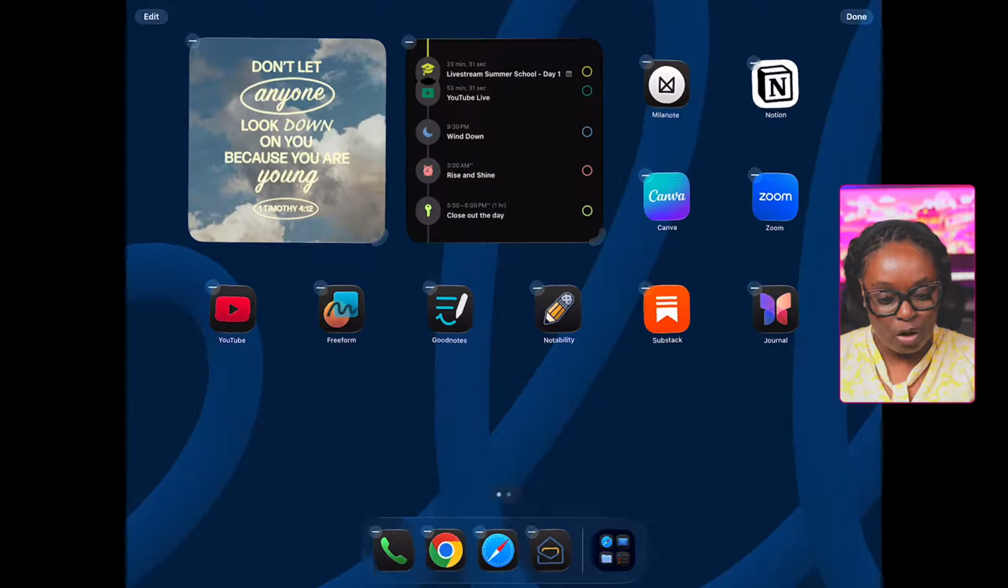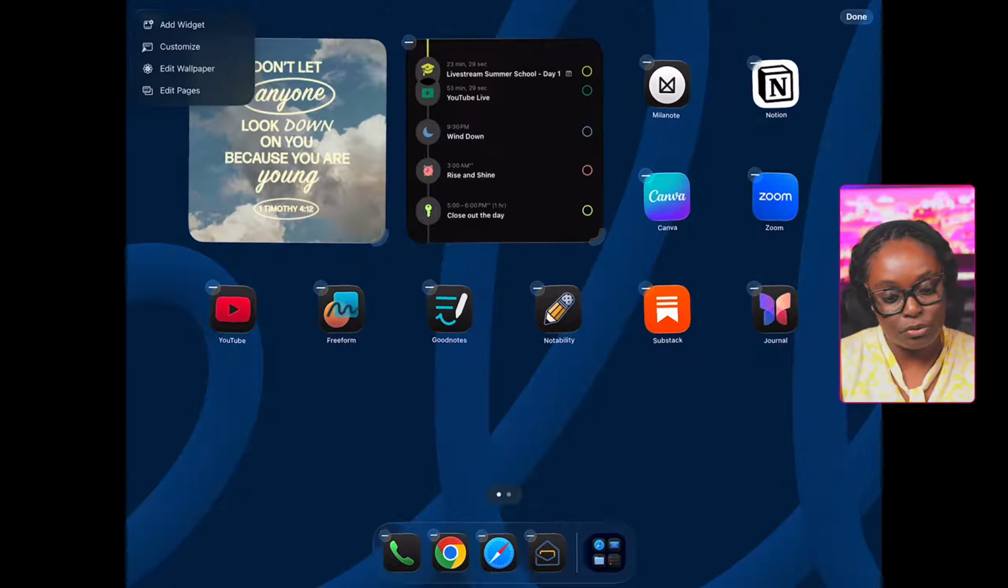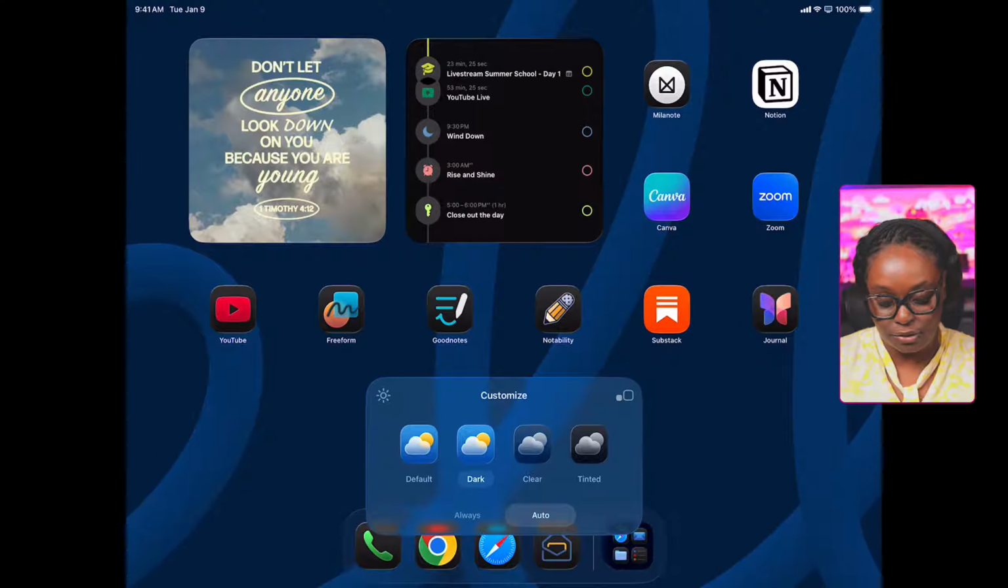Also, when it comes to the actual UI, if I go into customize, I can choose, because I like my dark mode, it does give you the clear options.